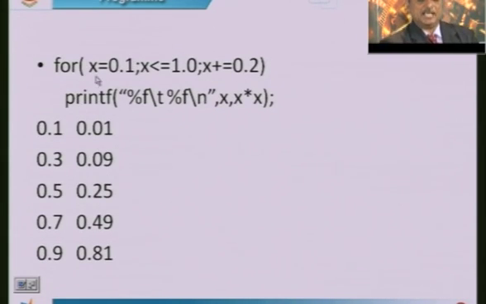You can also use, observe this, x is equal to 0.1, x less than or equal to 1.0, x incremented by 0.2, that is, each time it is incremented by 0.2. And while printing, a small change: percentage f along with x and its square can also be printed, x star x. Percentage f slash t, a small gap will be maintained here, and its square, x square, that is 0.01, will be printed. So this process repeats. Initially 0.1 and 0.01 are printed, then x is incremented by 0.2, added to the previous one, so now it becomes 0.3. That is why the value of x now becomes 0.3, and then its square, that is 0.09, will be printed. Like that, you can also use a floating variable here in our programming.